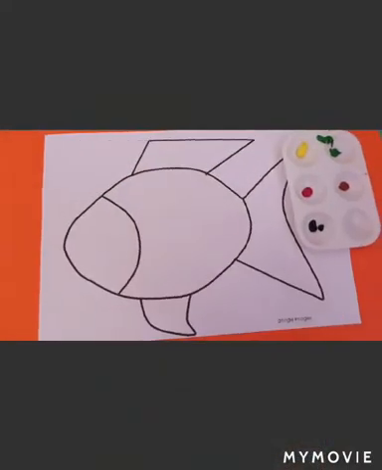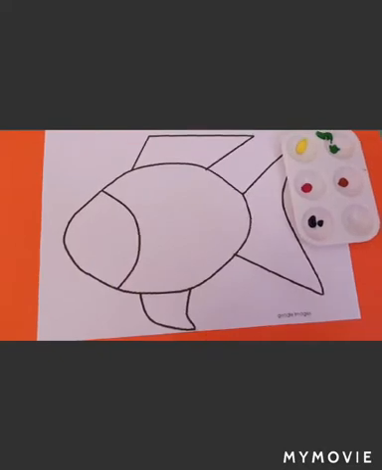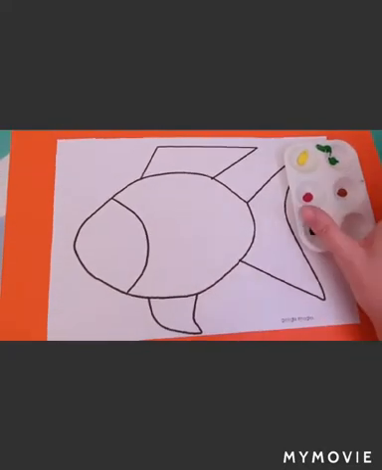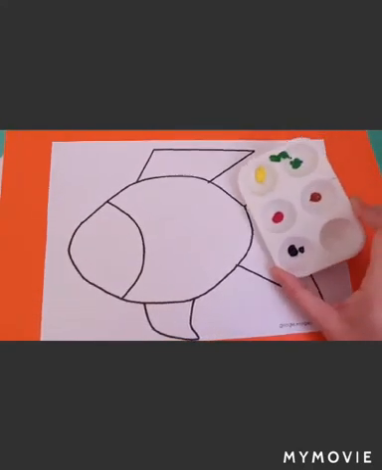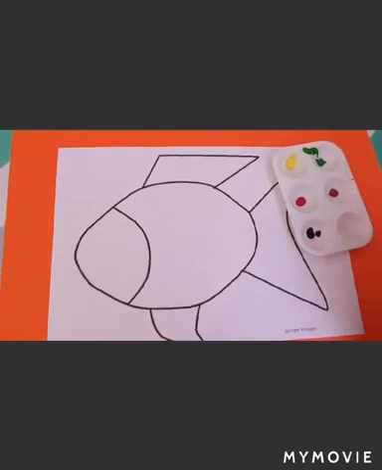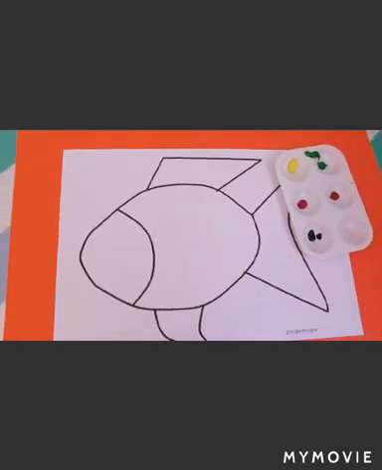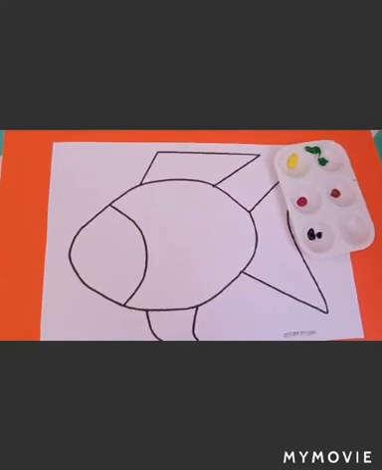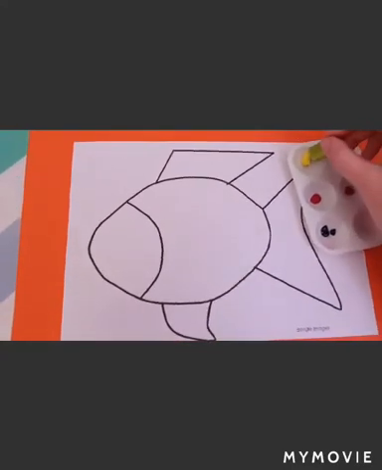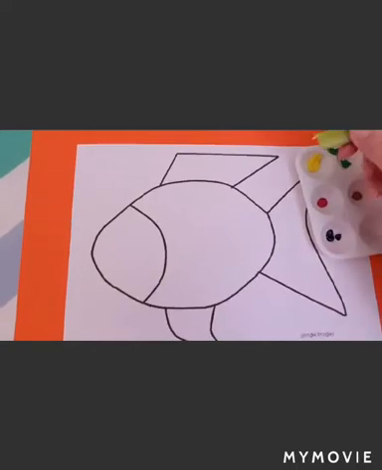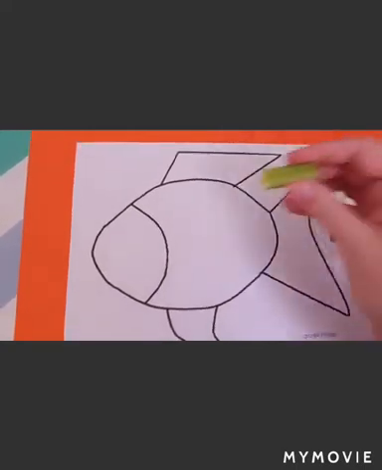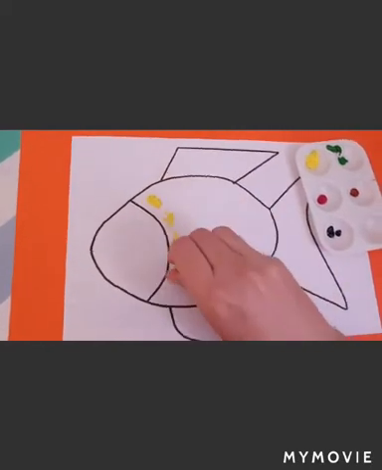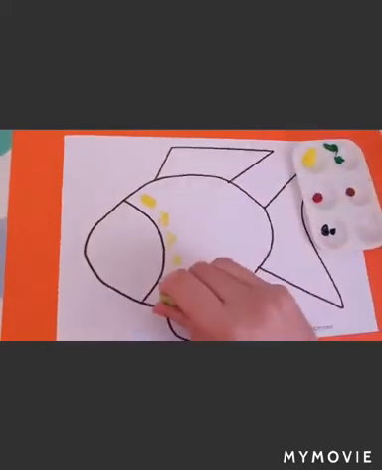Right, so I just printed out a little fish template, but you can draw your own template if you can't print one. And I've got a little palette over here with some paint. And remember, if you don't have paint, you can make your own paint. You can use water, flour, and a bit of food coloring. It also makes paint. So what we're going to do is I'm going to dip my celery stick into the paint and make sure that it's covered. And we are going to give the fish some colorful scales.